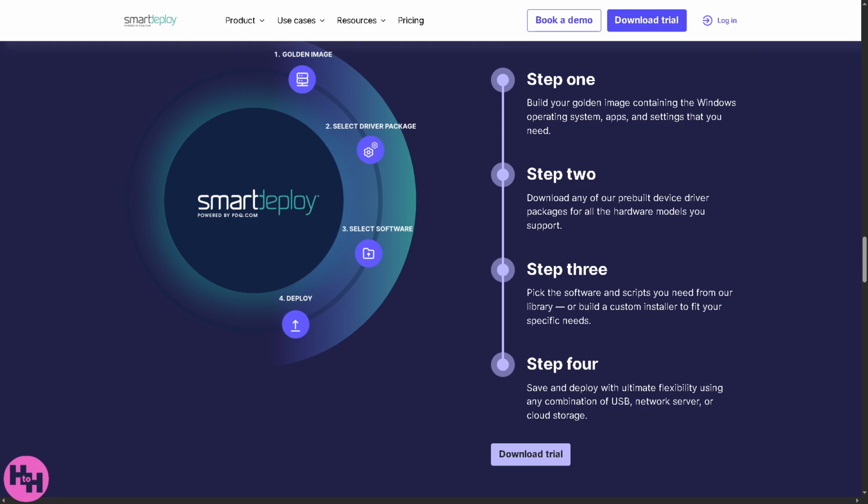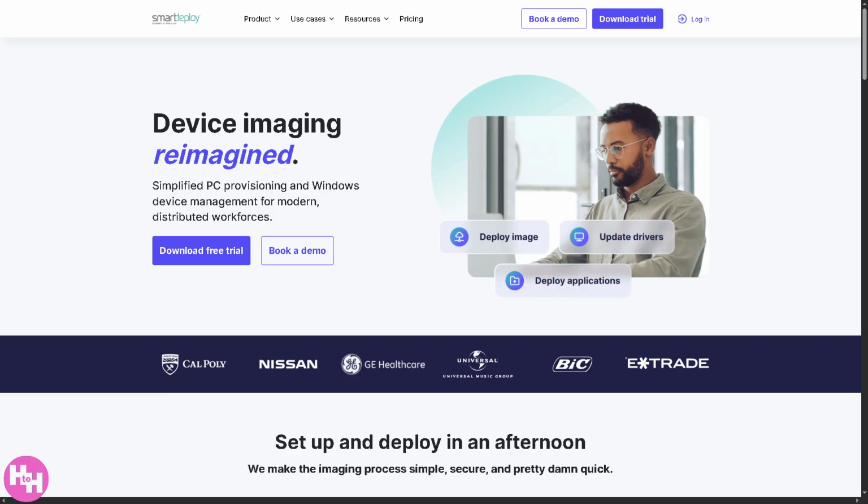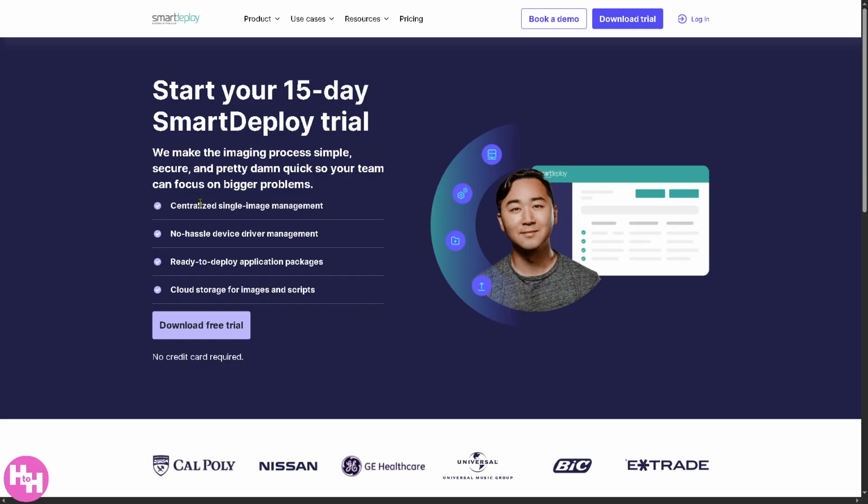So let's begin. The first thing that you need to do is visit the official website of SmartDeploy. On the top corner, you have an option to log in using your credentials, but the better option is to click the download trial. Now, you can start your 15-day SmartDeploy trial by clicking the following button right here.